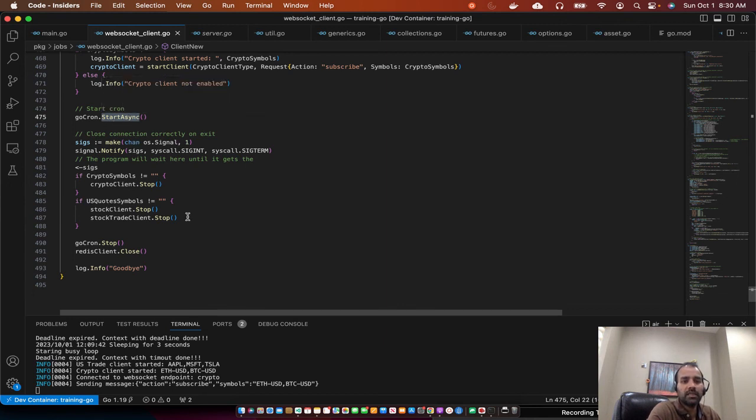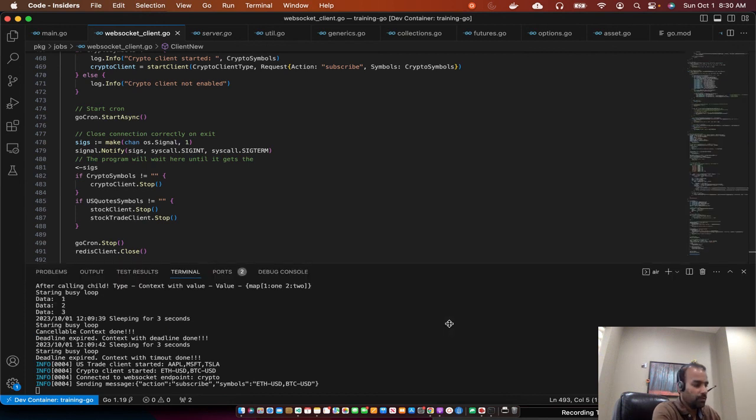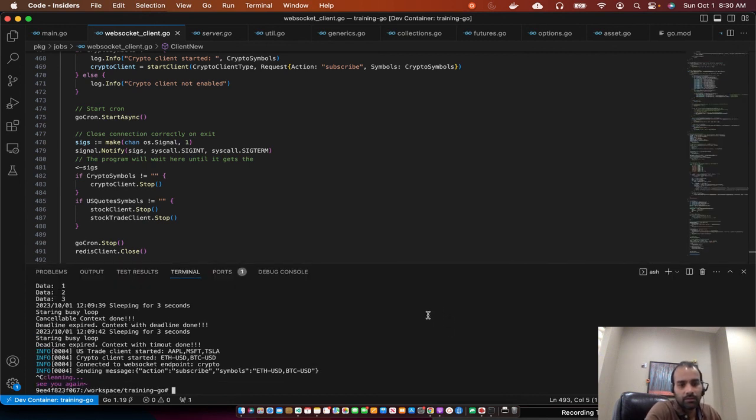And then there are the signal handlers we discussed. We wait here. Once we get the signal, we come to this point, and then we stop our crypto client. We stop all our WebSocket clients. We stop the Go cron. We stop the Redis client, and then we exit out. So if I do that for now, everything will be exited. Since we are running in air, it doesn't show these messages, but it exited out.